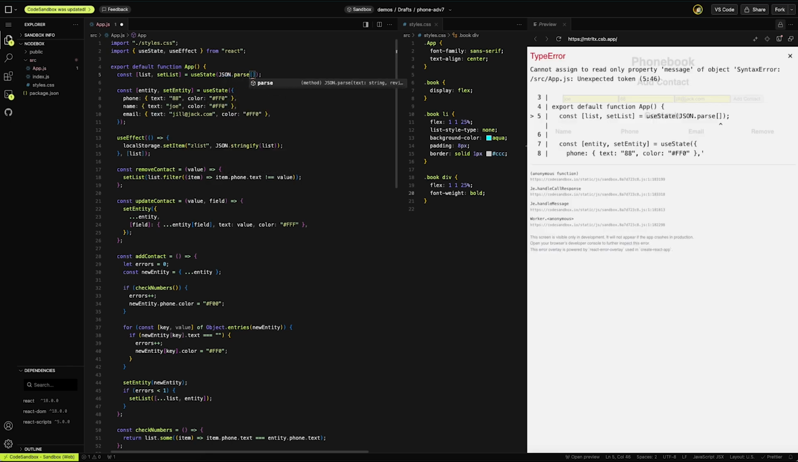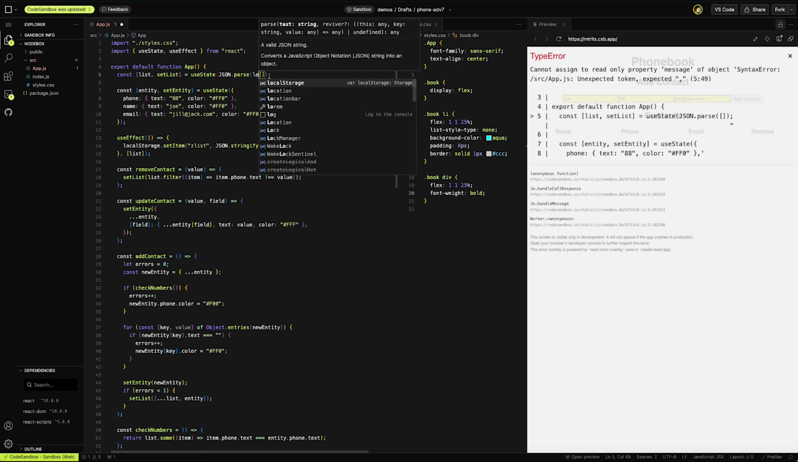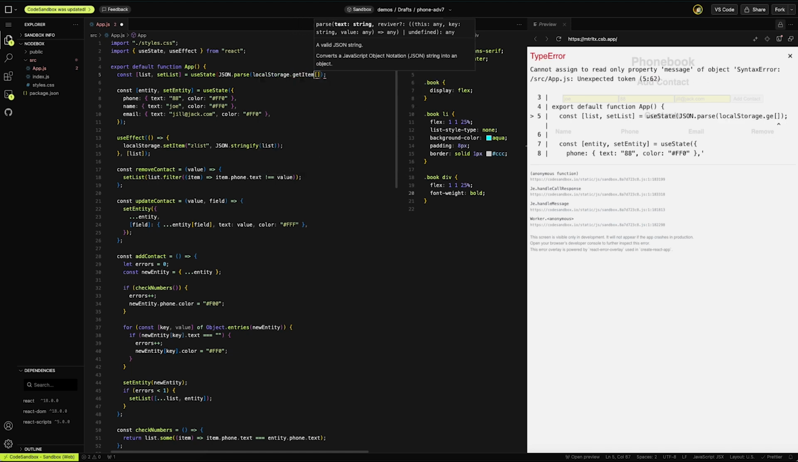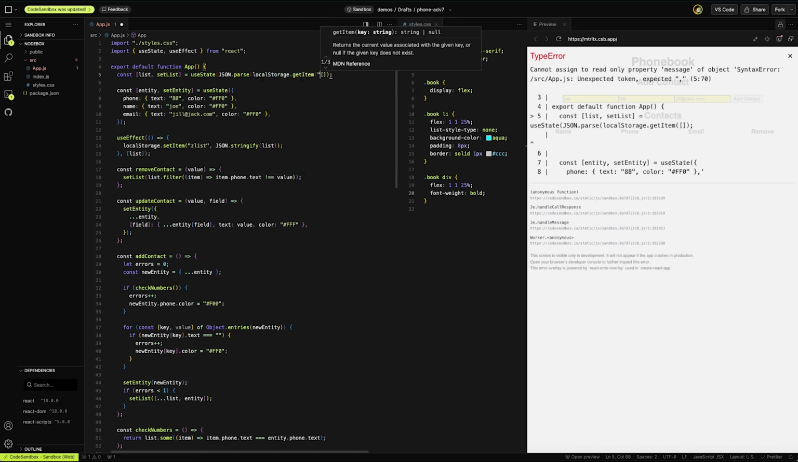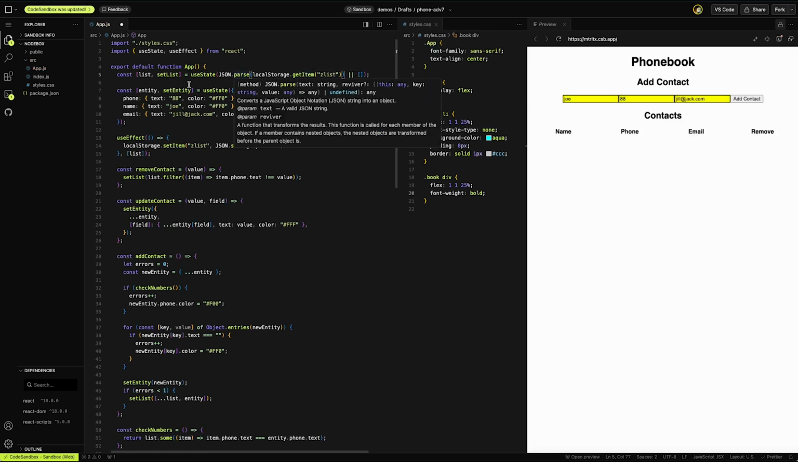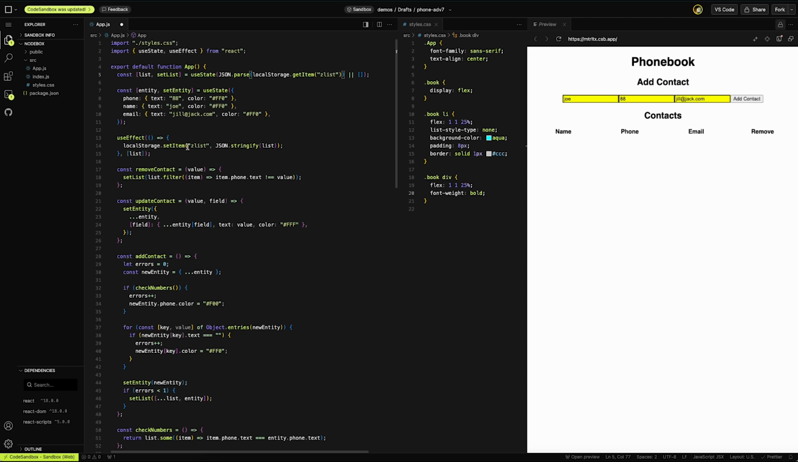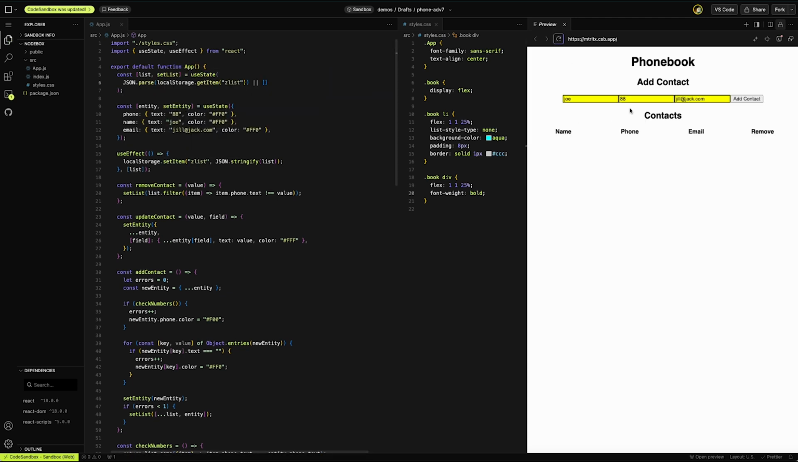JSON.parse, and what is it going to parse? It's going to parse localStorage.getItem, not setItem this time, and we called it zlist. And if you do have that, go ahead and use it. Otherwise, if you don't have it, then I want you to, does it need one more? Yeah, it does. So if you have it, use it. If you don't have it, don't use it. zlist and zlist.